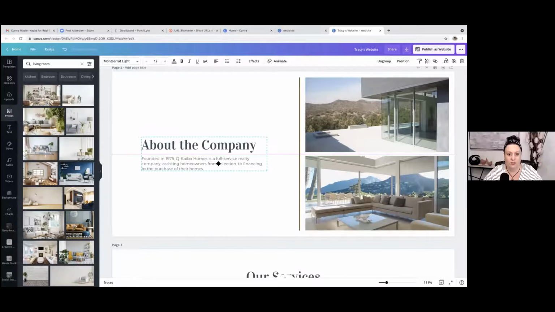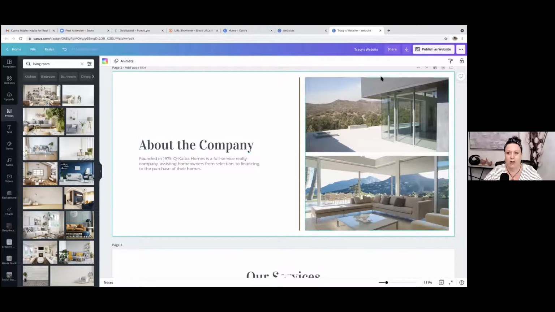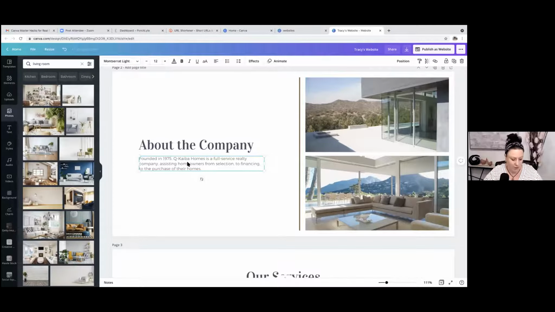So for this demonstration, I am going to ungroup this because I'm going to show you how the style roller works. So say you like this particular font that they're using. Come over here, you highlight it, click your copy style. It will turn to like a dark version of the roller.